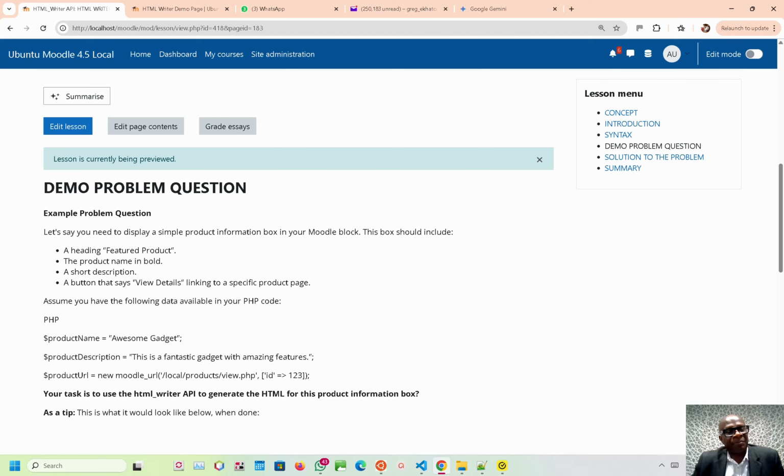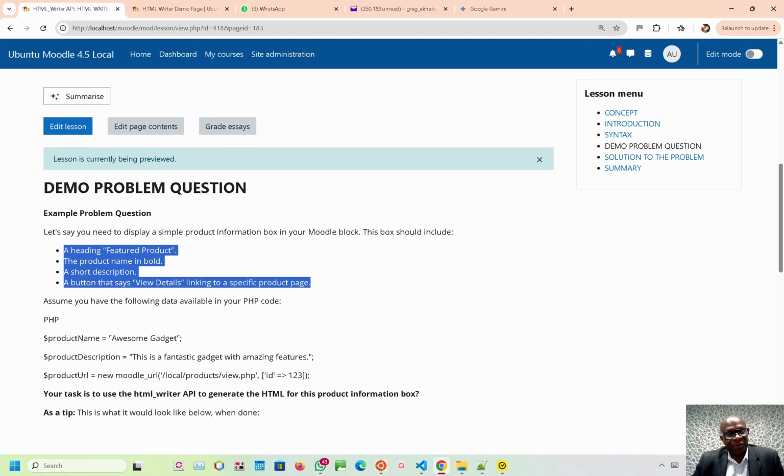Okay, so example problem question, or the demo problem question. Let's say you need to display a simple product information box in your Moodle block. This box should include a heading called feature product name in bold, a short description, and a button that says build details linking to a specific product image. Assume you have the following data available in your PHP code.